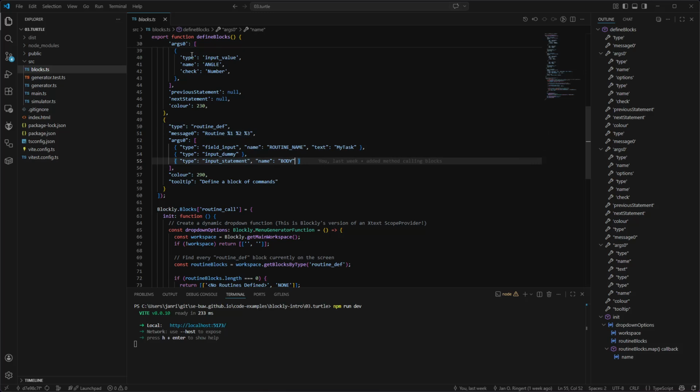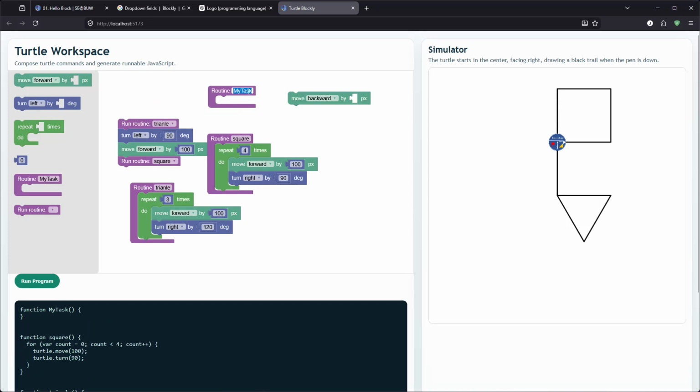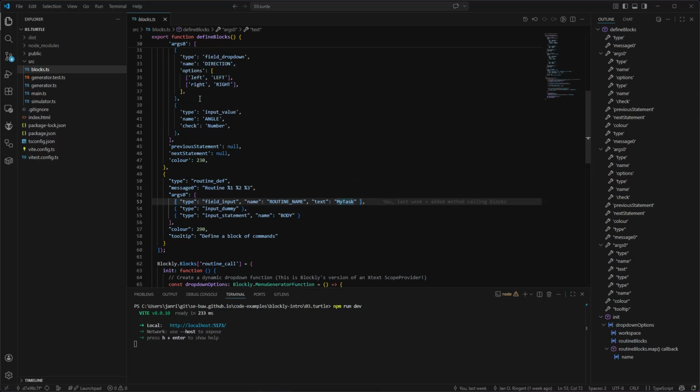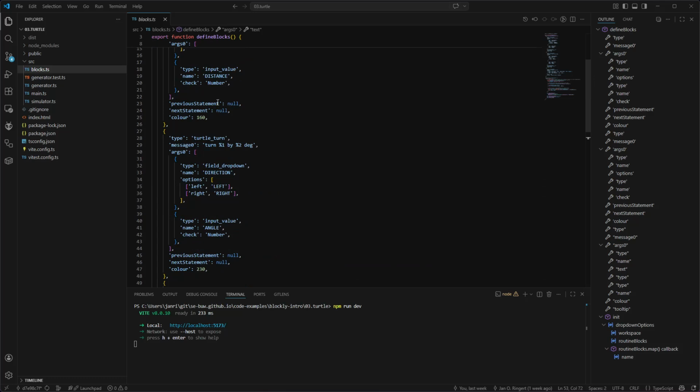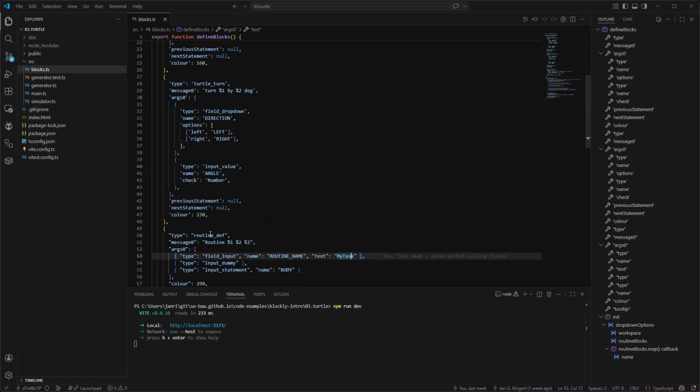So this routine definition corresponds to this block here, we can define this my task, and then we have here the list of statements that we can click into. And we can change this name, of course. That's the name defined as routine name. And the default here is my task. Now, we had in JSON here the move, the turn, and the routine definition.